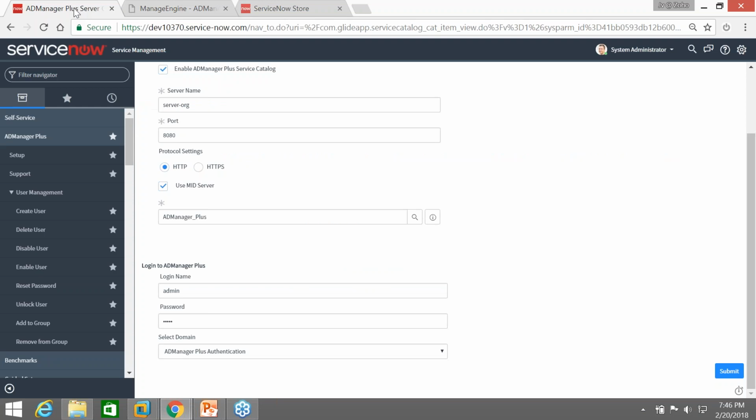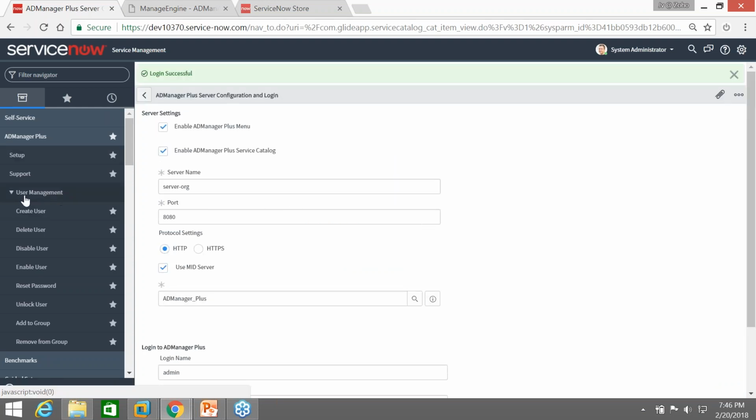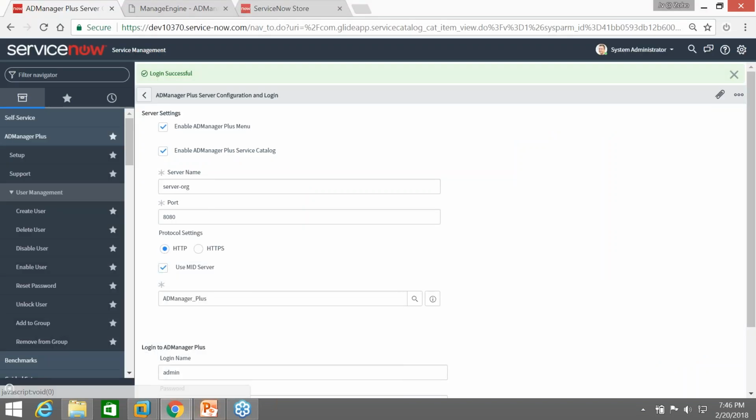So what do we get after this specific integration? If you can see, additionally, right now, I've got something that says user management. All right, that's what I'm curious about. So here there are provisions to create users, deprovision, disable, enable, reset, unlock, and remove groups, and all of this. So what you can do is go on with your usual procedure of assigning roles to your technicians. You can specify who gets what access, which technician gets what action. And you can also enable the service catalog selectively, based on the roles that are available.